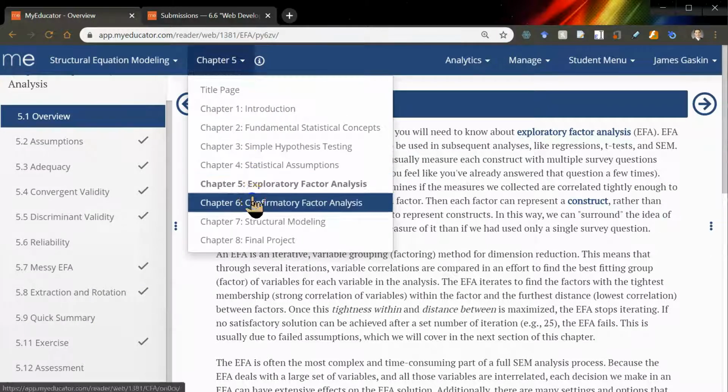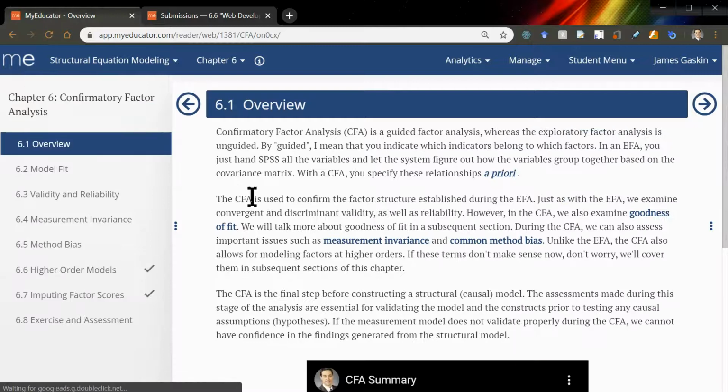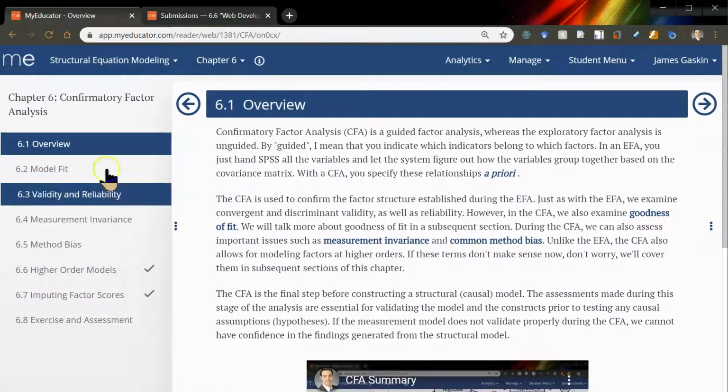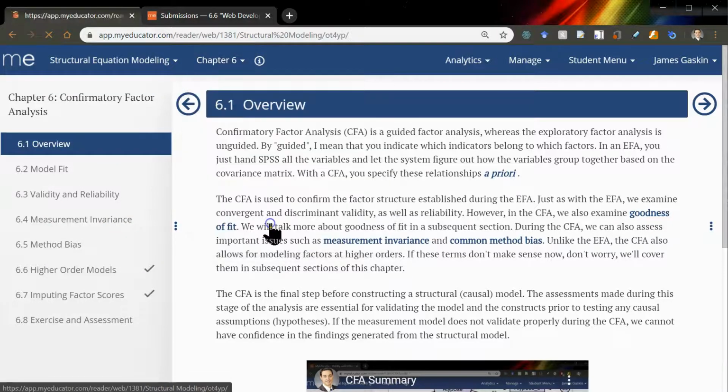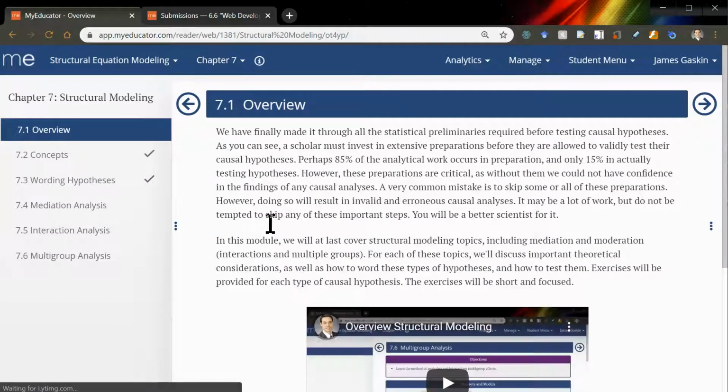In Chapter 6, we cover confirmatory factor analysis, which covers many of the same topics, but to that we add model fit, as well as measurement invariance and method bias. In Chapter 7, we finally get to test our causal models, including analyses such as mediation, interaction, and multigroup analysis.